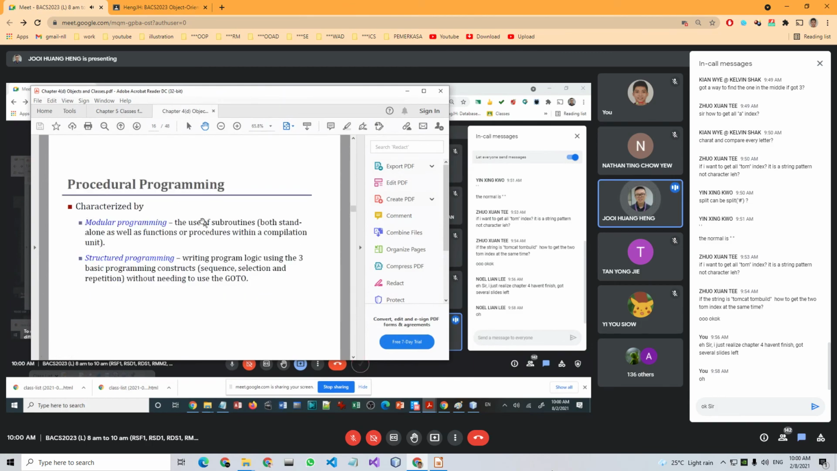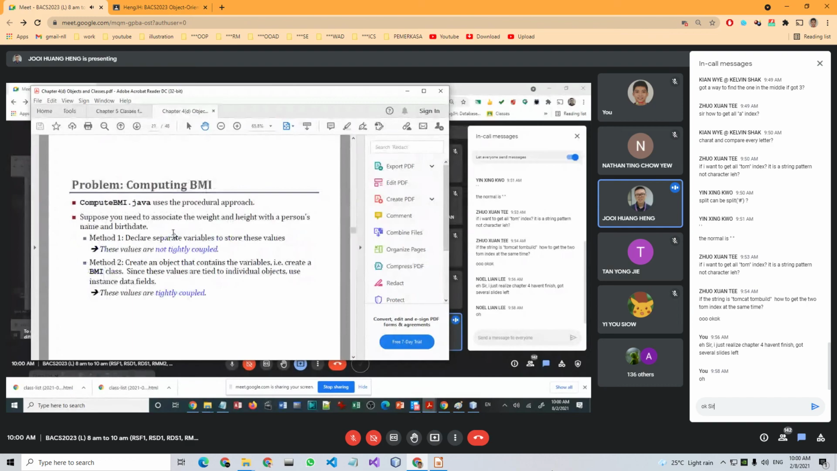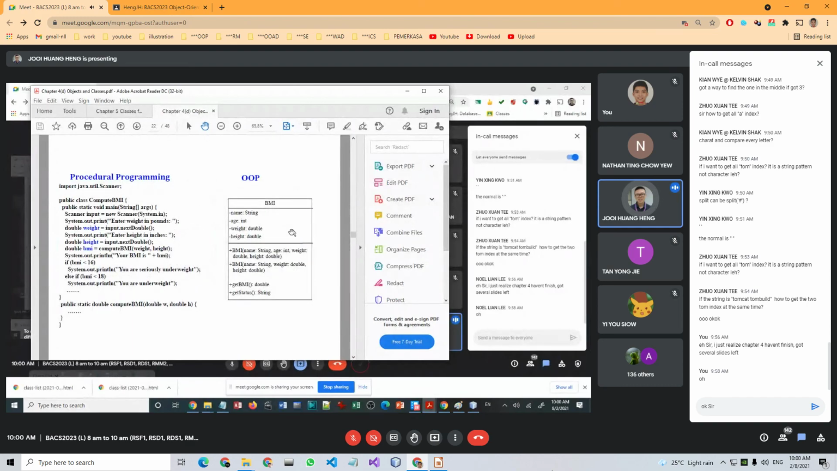Now this is talking about procedural programming. How does the code look? Modular is based on the object. Structure is like those if else statements and so on. So this is a comparison of these two. Let me show you the code. OOP is done like this, we create a class, but procedural is like this: ask people to enter weight, height, then calculate the BMI. So this is procedural, row by row, line by line.